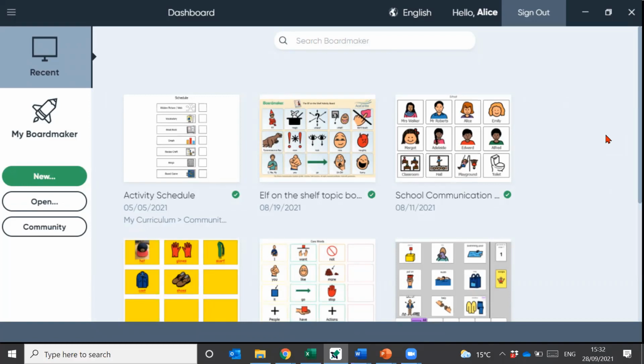So as mentioned, I'm going to show you a couple of different ways in which we can create some resources. And today I'm going to start off by showing you how we create something from scratch. So here you can see I've got my Boardmaker 7 editor open.